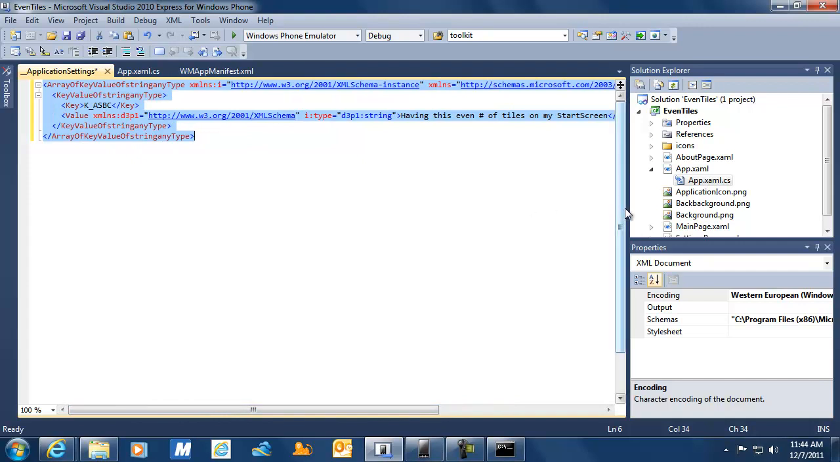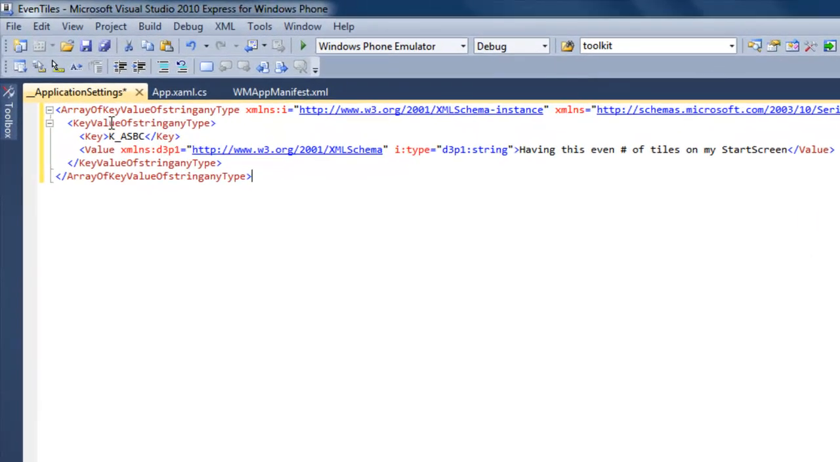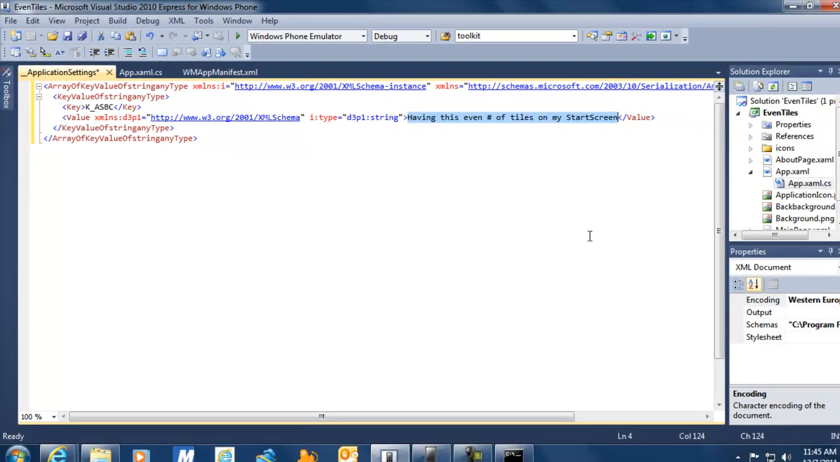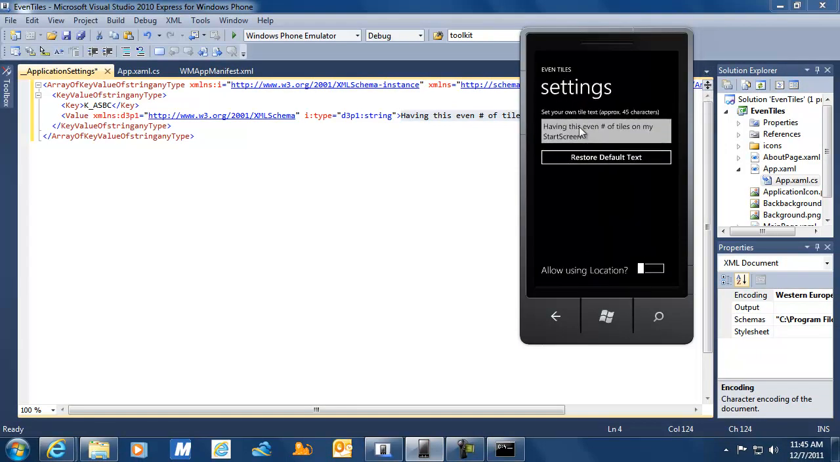What you can see here is that we have a key, and that key is part of a dictionary together with a value. The key is K_ASBC, and our value is having this even number of tiles on my start screen, and that's exactly the contents of our isolated storage application settings that we were setting when we were running the application, because we modified that default string we had there. So if we start the application again and go to the settings screen, we should see exactly that same string there.